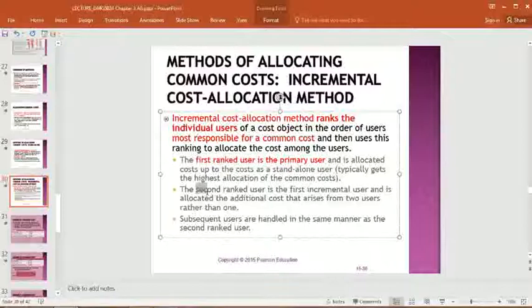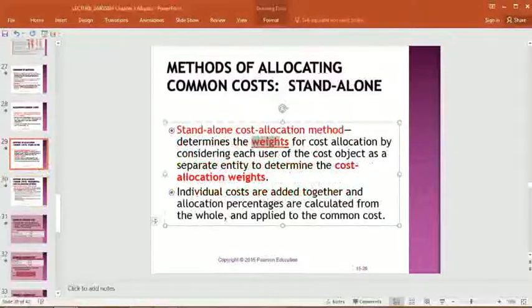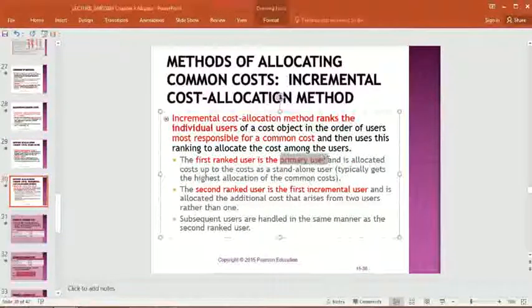And then the second rank, we call it the incremental user. Subsequent users will be handled in the same manner as the second rank user. So you have one primary user, and after that, all the rest will be considered incremental users. So remember we have two methods. Standalone, we use weightage. Incremental method, we determine the primary user.